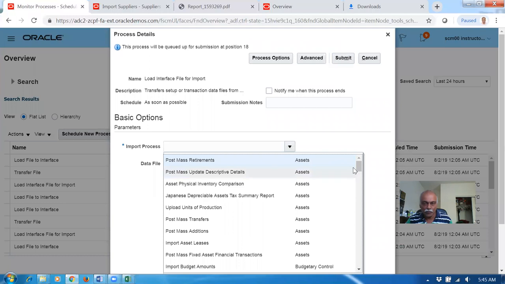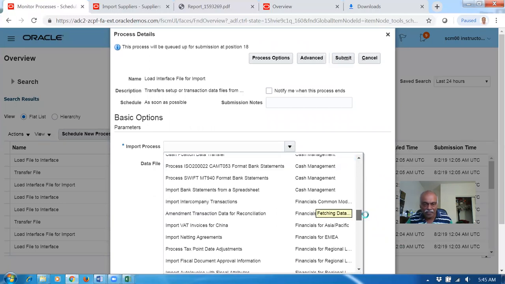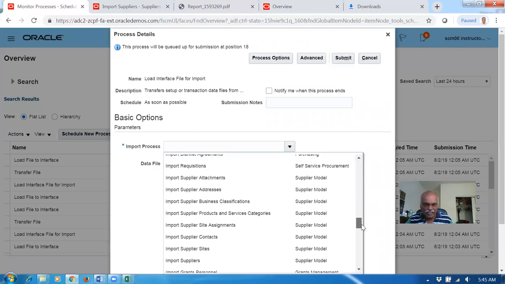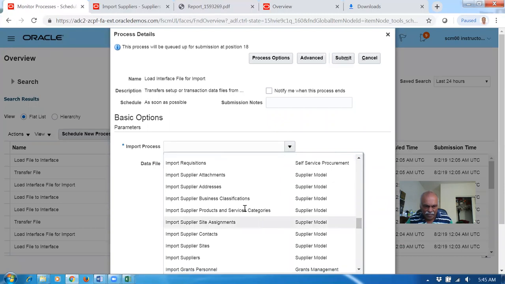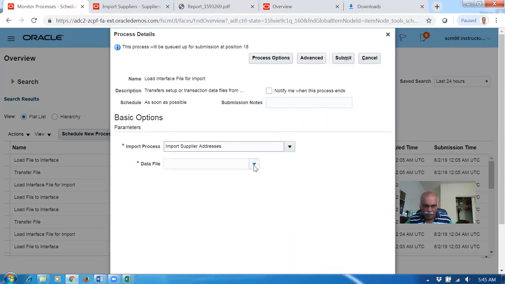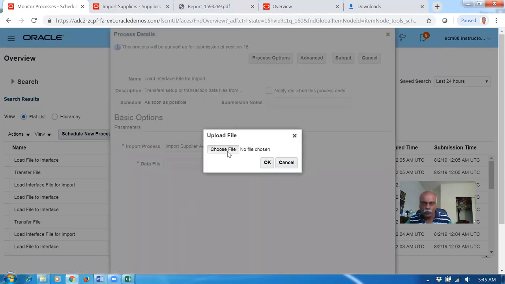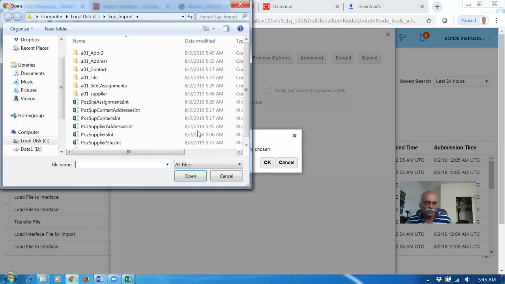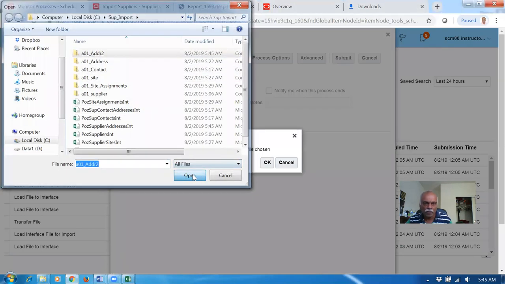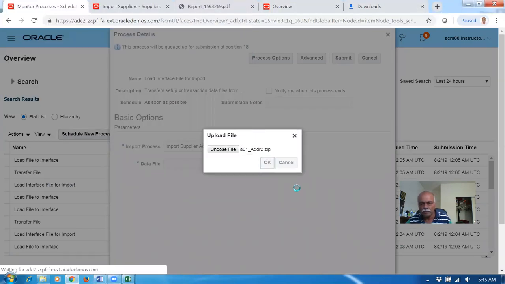So supplier address, I am going to click on it. Import address. Import supplier address. Bring this to the UZM area. Upload a new file. Choose a file. Address 2 is the one. So address 2, find it. Okay.